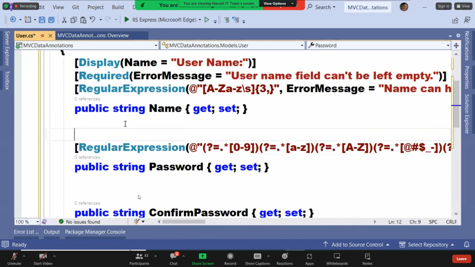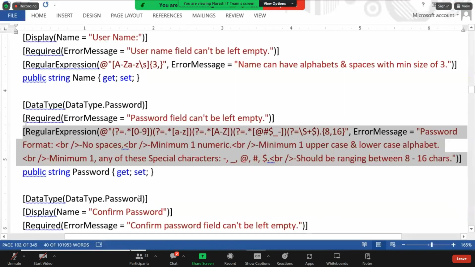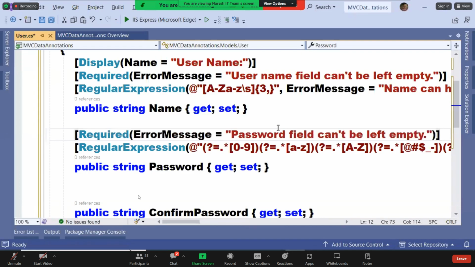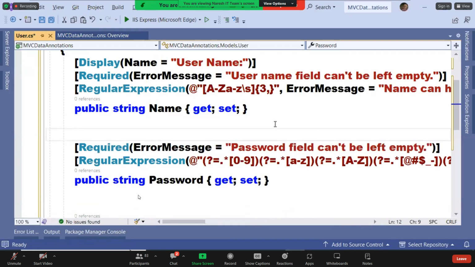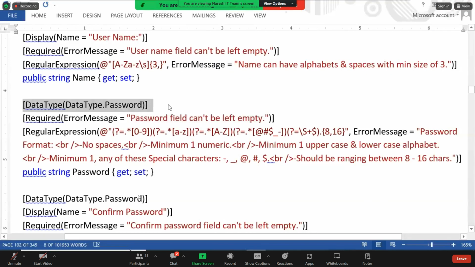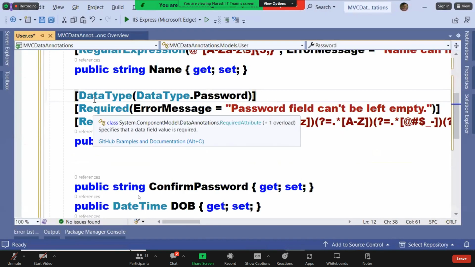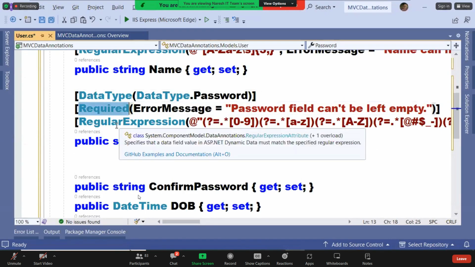Type it manually. I want this to be a required field here. Password is the required field now. Now I'm using a different attribute called data type attribute. What is the data type? Password. So this will create a password text box now. So 3 attributes are used. Check it out: data type, required, regular expression.